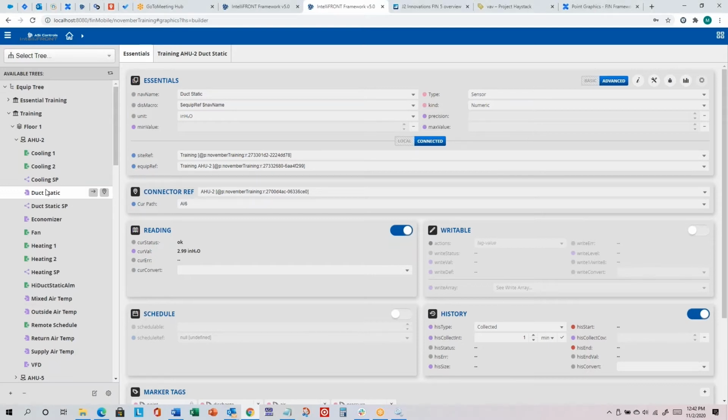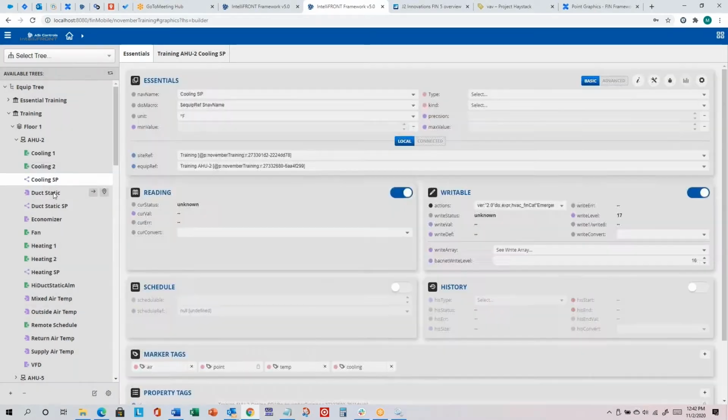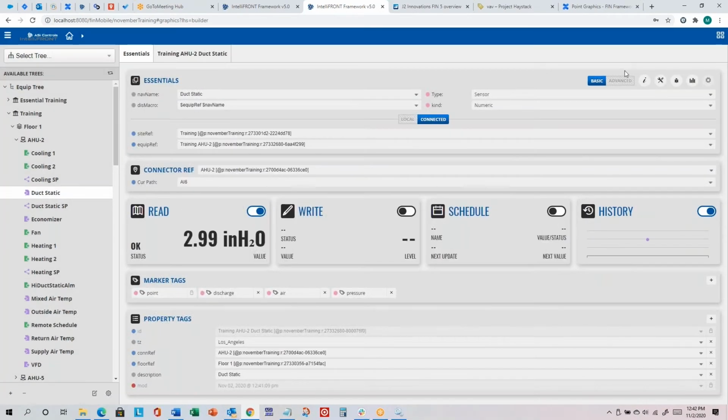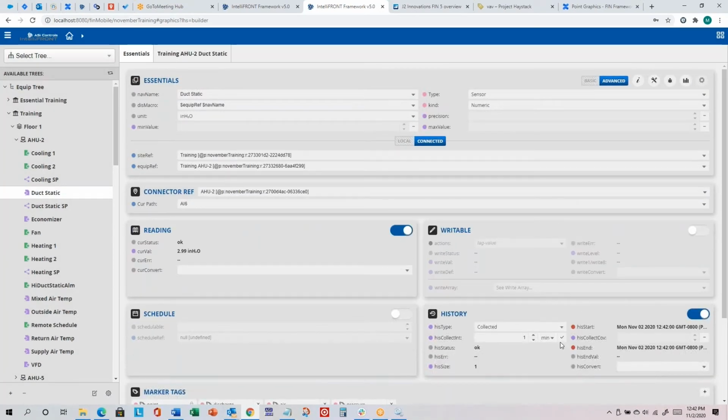Okay, so now I'm just going to click on a different point and come back to duck static. So I can go to the advanced view, and I can see there that it started collecting histories at 1242 on my computer. I'm in Pacific time, and it collected 1. So that's good. That means it was able to read a value and store it in the history log.